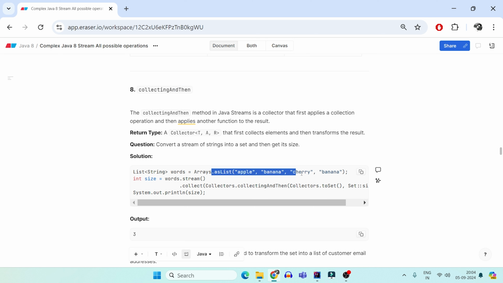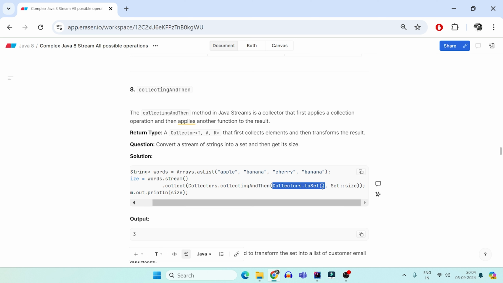So you have a list of strings of fruits. Now you have to get the size of it. But before getting the size of it, you need only the unique fruits in your output. So when you want only the unique fruits, you will need to collect to a set. And after you have everything collected to a set, then only find the size of it and return the size. So I have apple, I have banana, cherry and banana again.